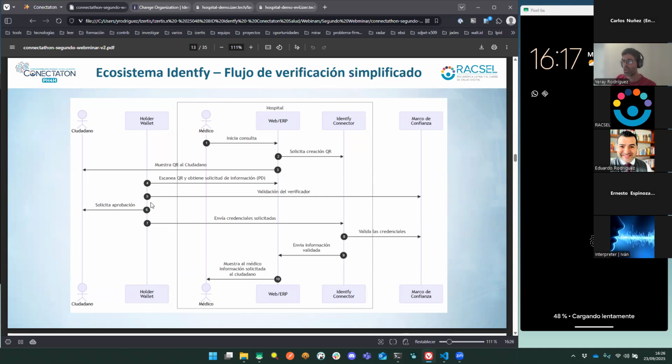The next step, once we have validated it against the trust framework, is that the citizen would have to approve that, because the citizen has full control of what they want to share with whom. If the citizen approves it, then those credentials could be sent.